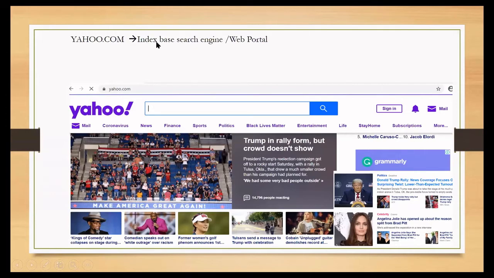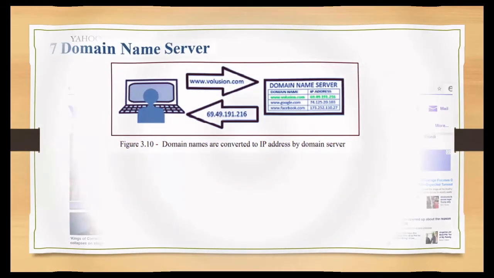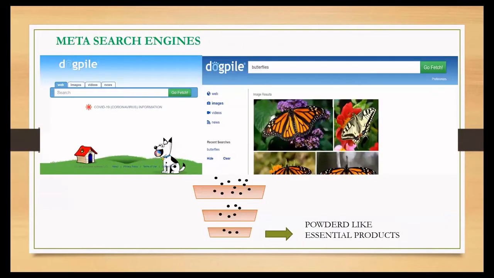Another name is index based search engine. So you can see there are some indexes. So this is what we call an index based search engine. So Yahoo is an index based search engine, right? Before that I have to discuss other search engines also.